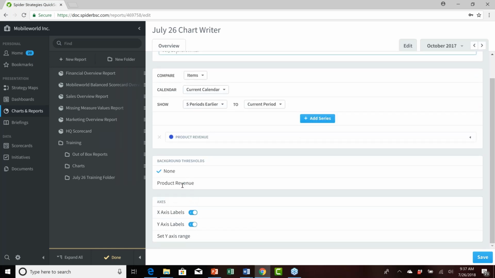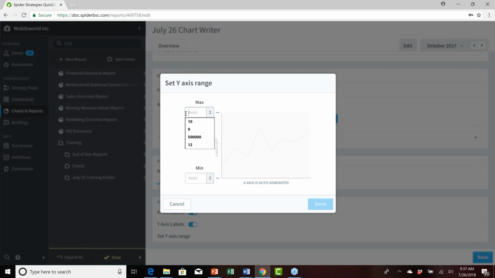And then moving down here, I'll say that I would like to view some background thresholds around product revenue. So I see a red, yellow, green kind of background presented. And also towards the bottom under axes, I'd like to set my own custom y-axis range. So I'll click Set the y-axis range, and I'll say that, for the max, we hope to get up into the 500, maybe even 550,000 range. And in terms of minimum, let's just bring it down to 300,000.